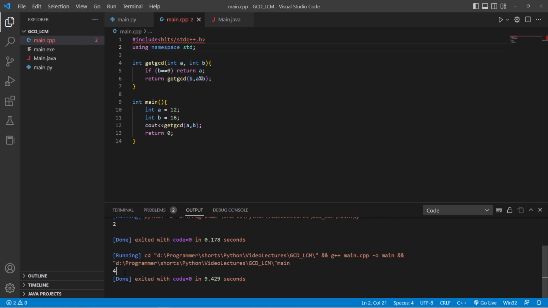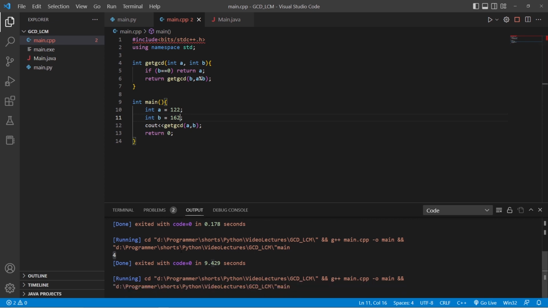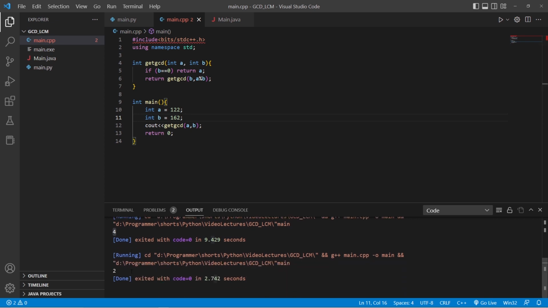You guys can see that I got output 4. That means 4 is the GCD of 16 and 12. Again, we are going to try 122 and 162. Let's see the GCD of this one. Earlier we have seen that it was 2, so this time also we should get 2. You can see that I got the value 2. So this is also working perfectly fine.